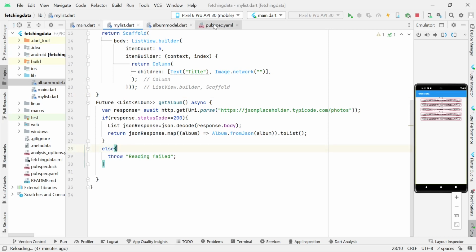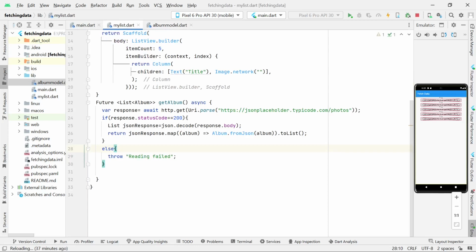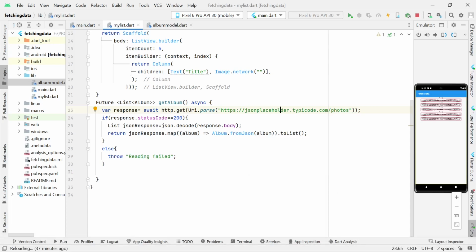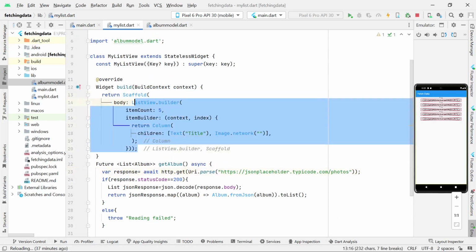What we have now, I can close this, we are way past that. We have our model, a function to convert JSON string to an album. We have a function that can actually invoke the API and then convert the data that you are getting from the API into an album. And the only thing that is left is now how to pass those albums to our list view.